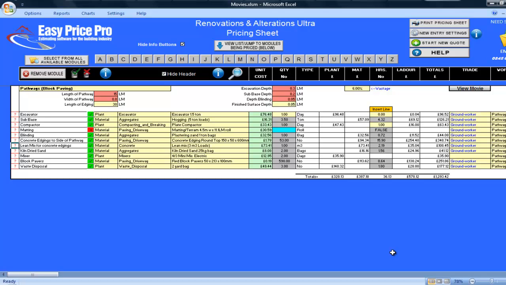I'm going to need 2 bags of kiln-dried sand for my pathway. A mixer has been allowed, but I won't be using one of these, so I'll untick the box. I'll need 598 of the block pavers, and it will take just over a day to lay them.